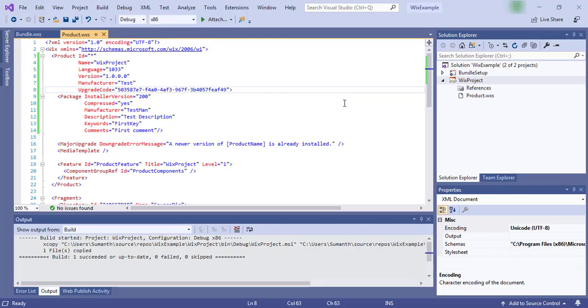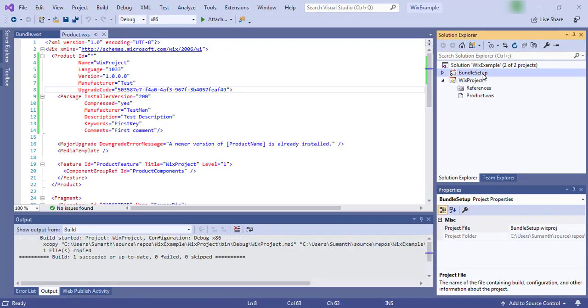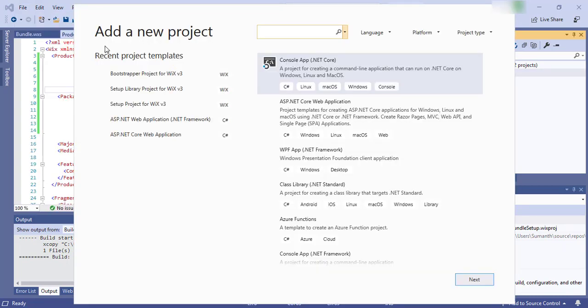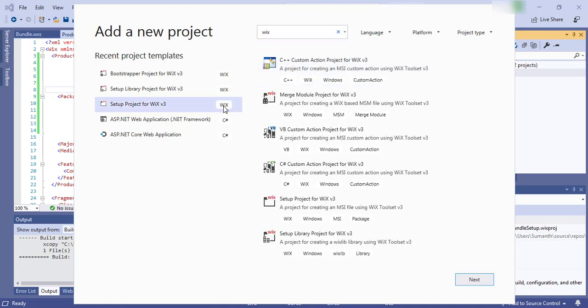As in the previous video, we have seen how to create a bundle setup. Now in this video, we will see how to create a Windows installer, which is nothing but an MSI. In order to get this project, you can go to File, Add, New Project. Now you can search for Wix. When you search for Wix, you will get something called Setup Project for Wix version 3. So this is the project which will be helpful in order to create an MSI file. Then click next, and our project will be added to your solution.